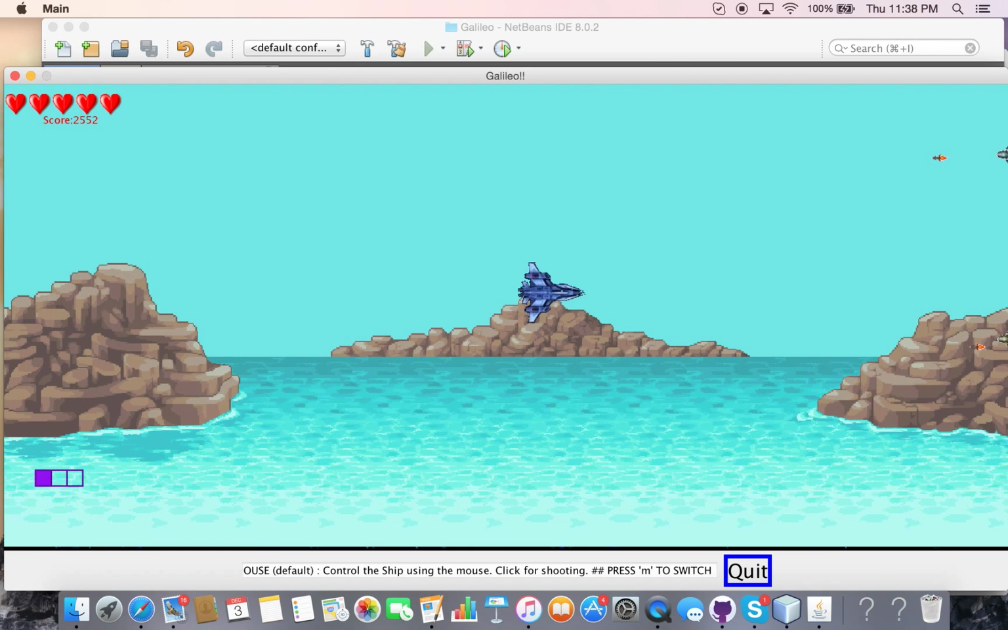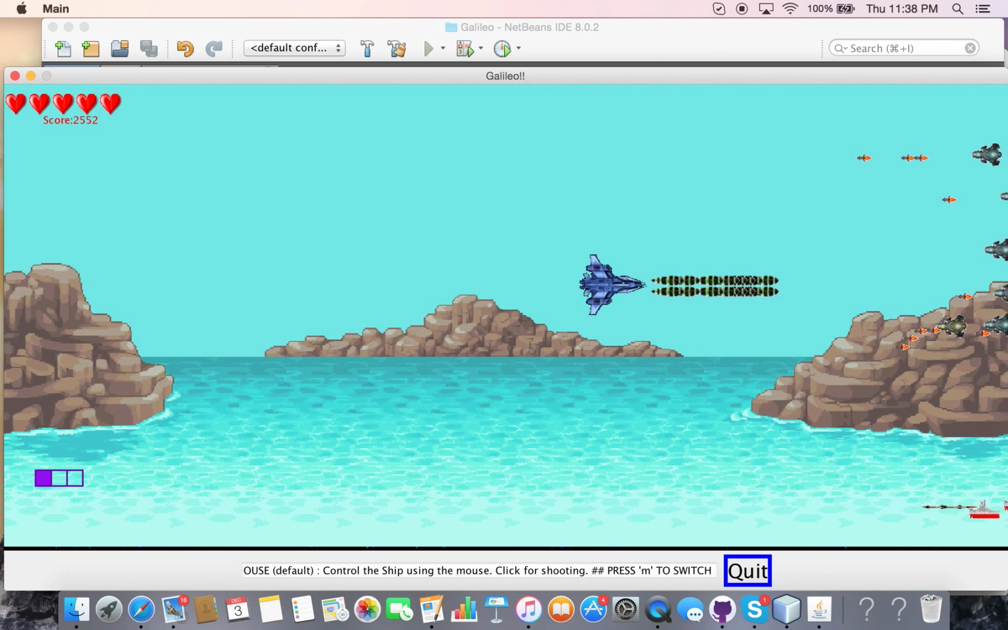When the player gets the game over screen, he will be redirected back to the same stage.